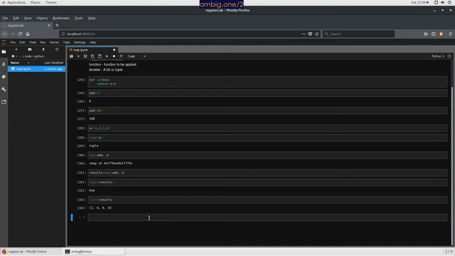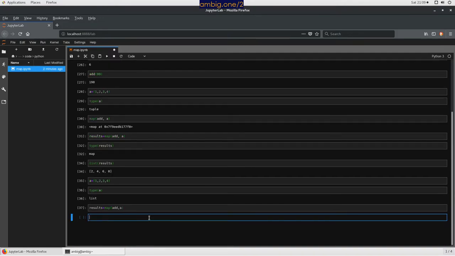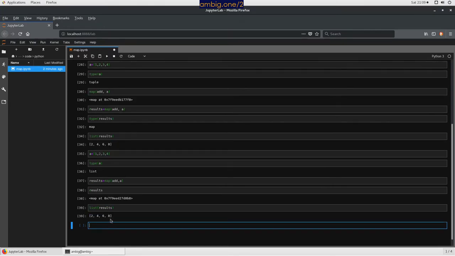So now, let's say I will define a list instead of tuple. So what will happen here is type of data is list. Then results equals map add A. Yeah. So what does it do? So it created a map, and I want to print that out, as you can see.